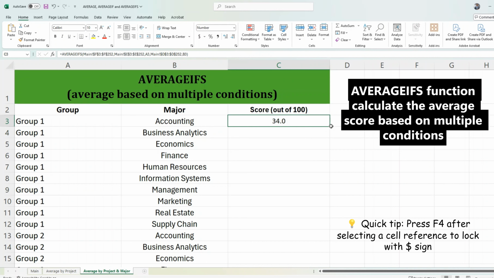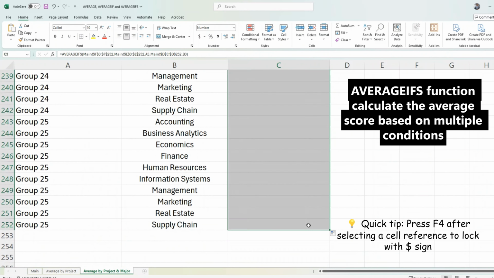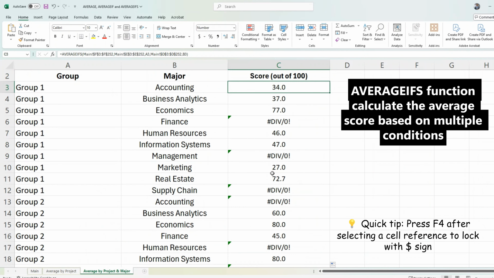And then we can just drag this formula in order to see each group and the majors' average score. So if you see, there are some blanks because in group 1 there are no finance majors. That's why it has no score.